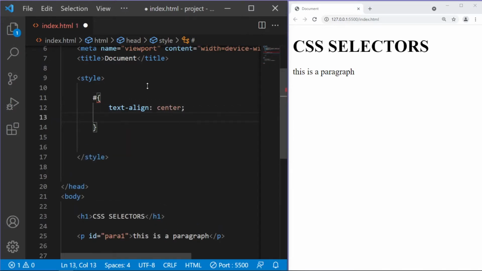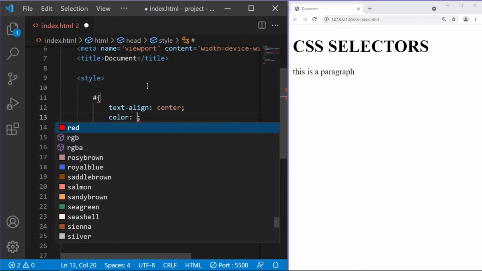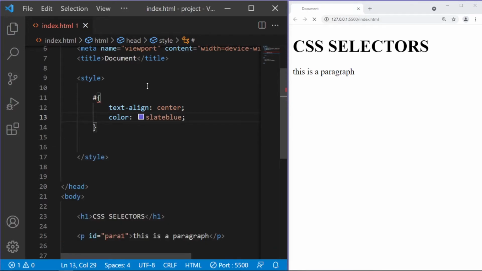Go to the next line, and the color of the paragraph would be, let's say, slate blue. Hit save, and it doesn't work because I forgot to add here our ID, which is para1. Hit save. Now please remember that an ID name cannot start with a number.